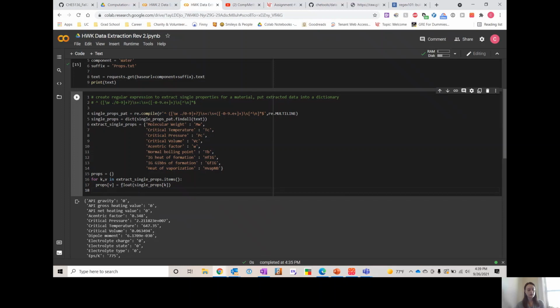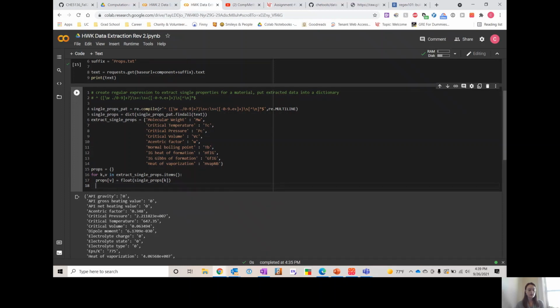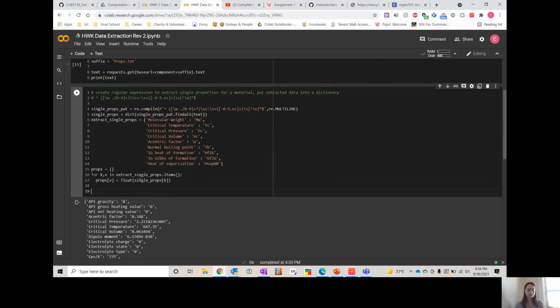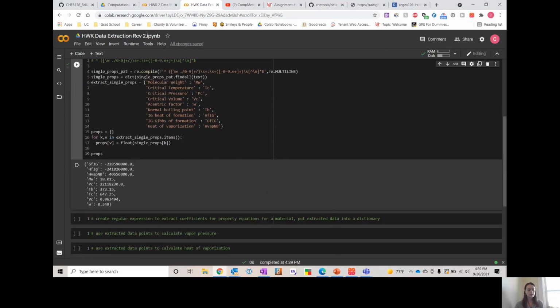And specified here because we don't want these values to be expressed as strings, we want them to be expressed as numbers, so we use this float function. So now we print props. We now have this dictionary with the abbreviated names for each material property and the value for each material property.